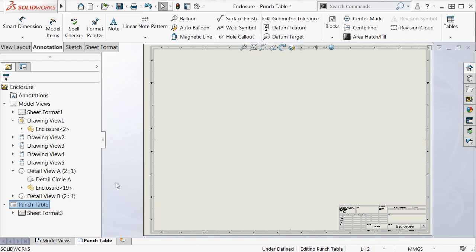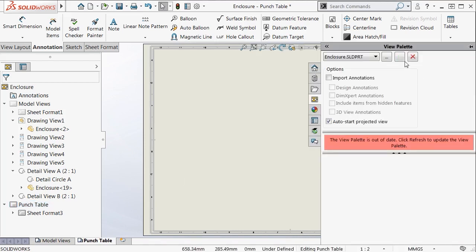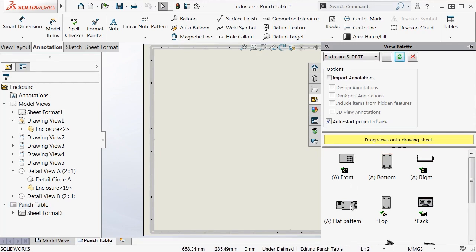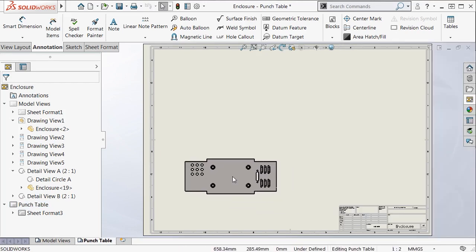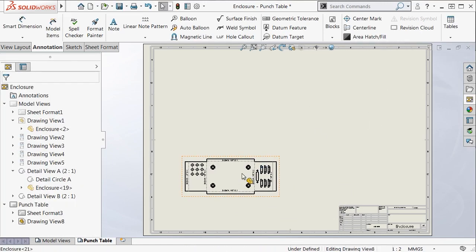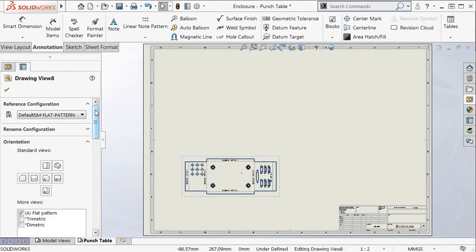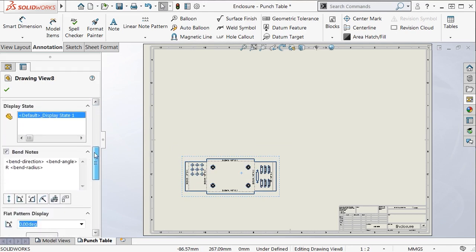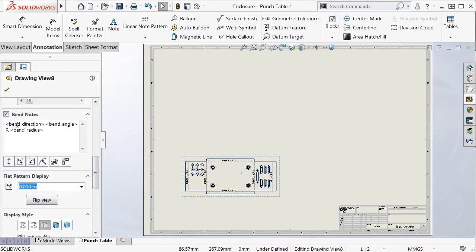Before I can create the punch table, I need to insert a view to use as a reference, so I'll insert the flat pattern from the View palette and place it on the left side of the sheet. I'll make sure the bend notes are enabled, and the bend direction, angle, and radius are visible.